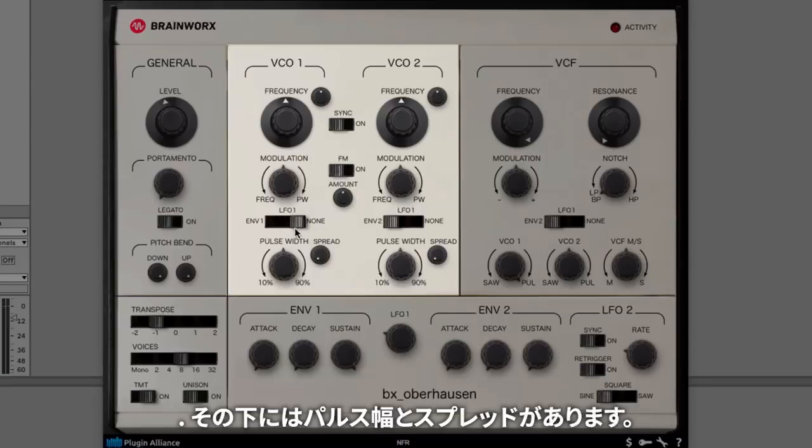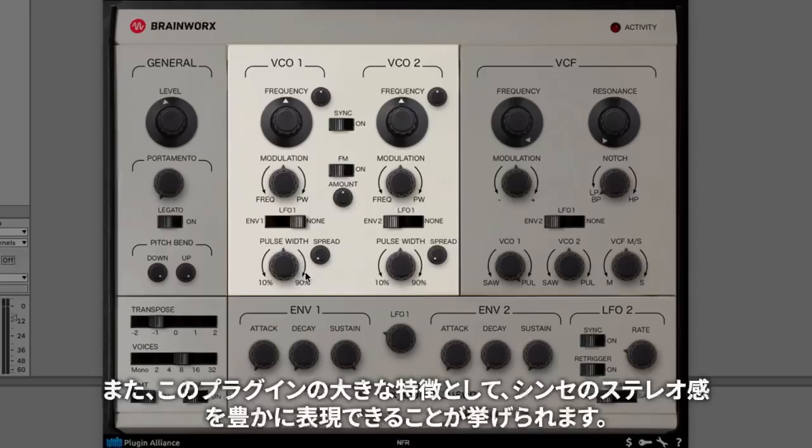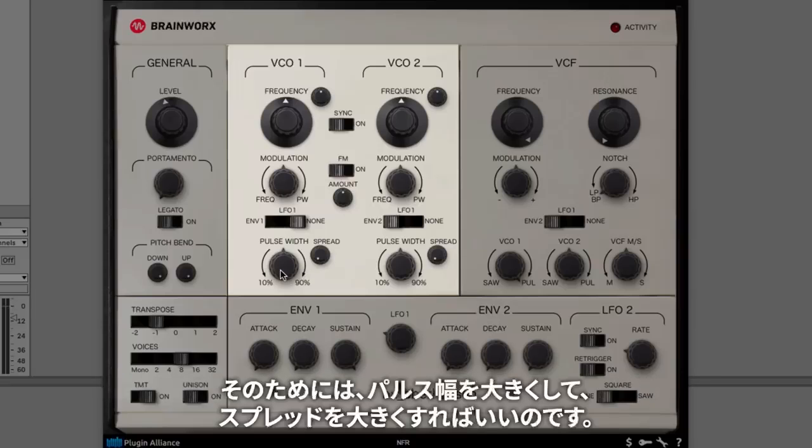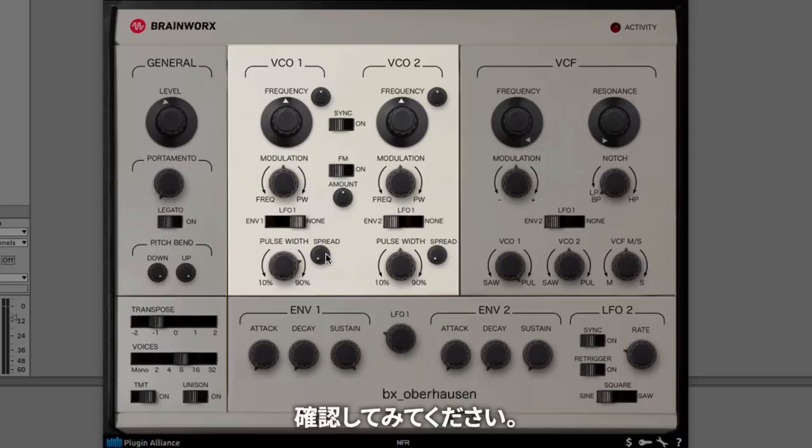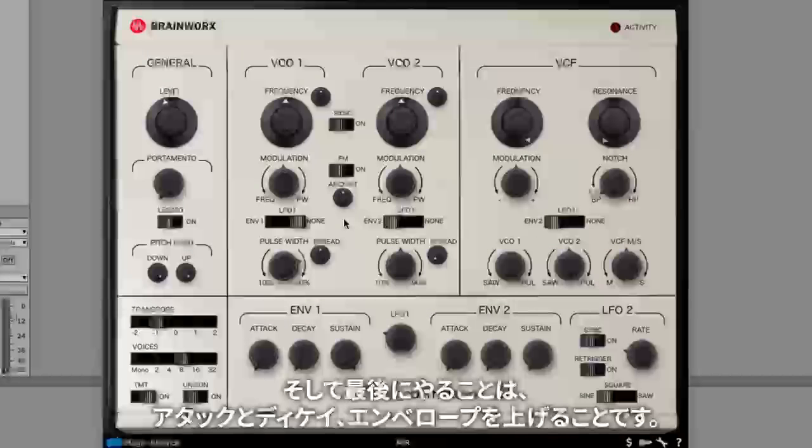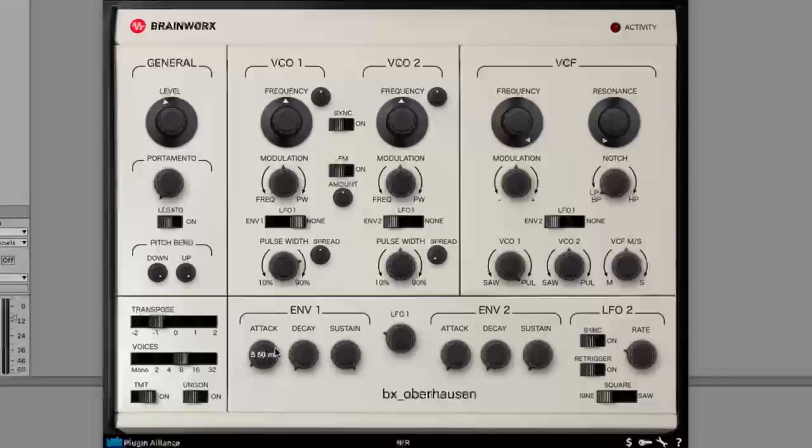Below that, you have the pulse width and spread. And this is a great feature that I personally enjoy about this plugin, is that you can have these rich stereo spreads of your synth. So to do that, just increase pulse width and increase the spread. Check it out. And lastly, what I'll do here is increase the attack and decay of envelope 1.